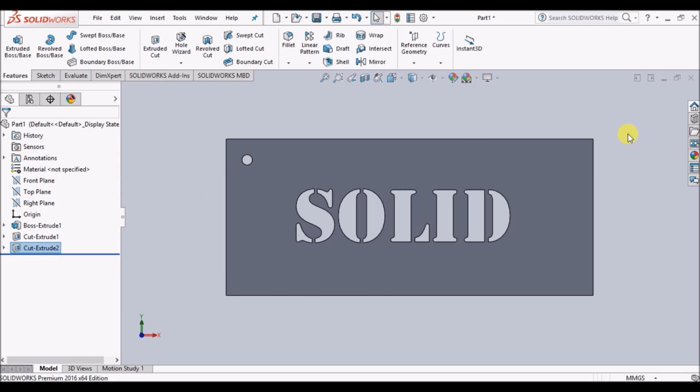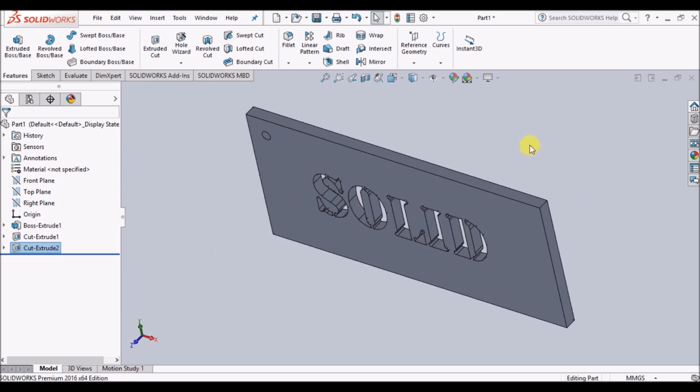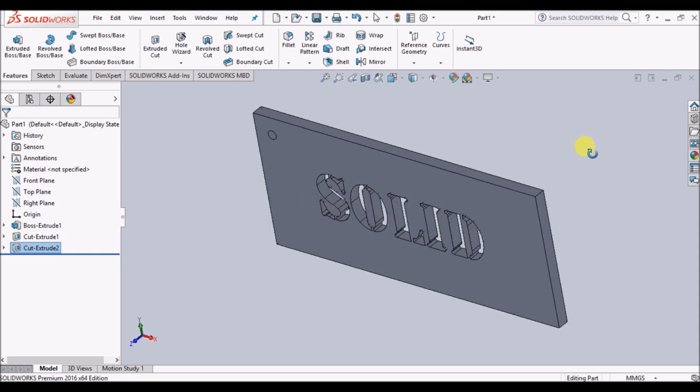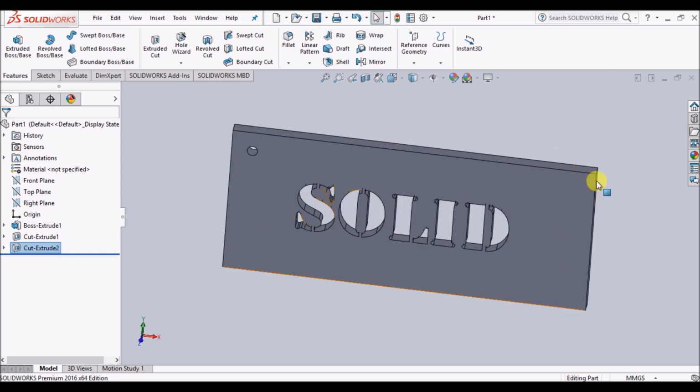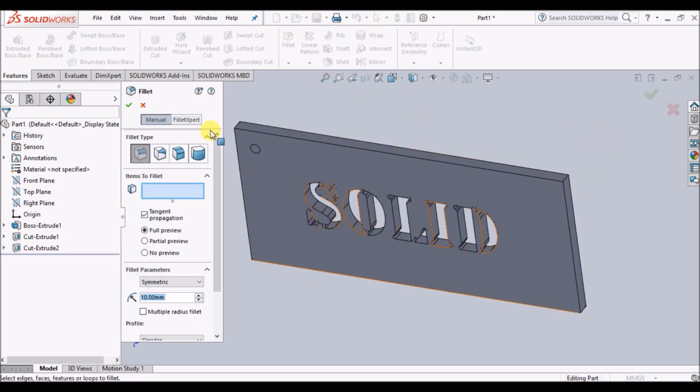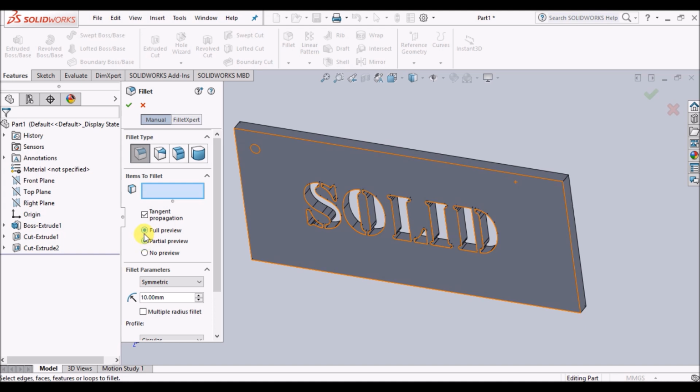Now we have a hole here, and the sharp edges here look a bit ugly. So what we can do is add some curved shape over there. For that purpose, just go to fillet, and in fillet there is full preview here. Usually it is partial preview, I guess. Now just select full preview here.